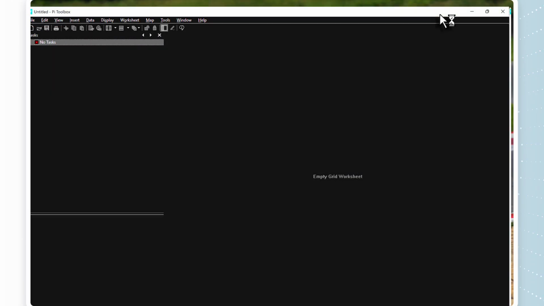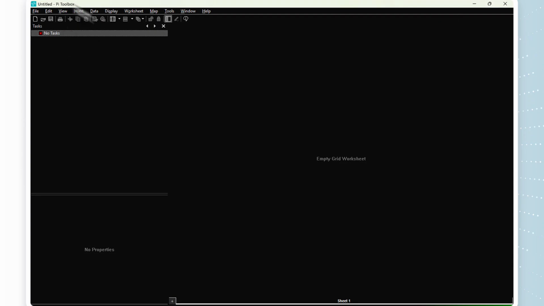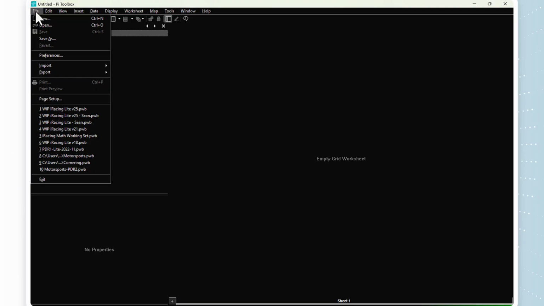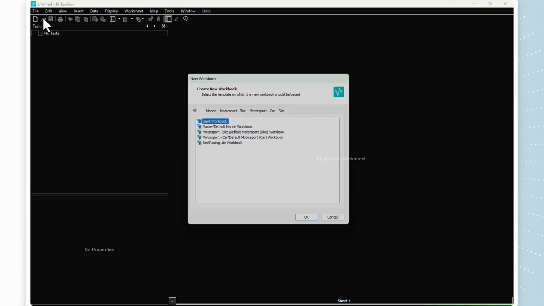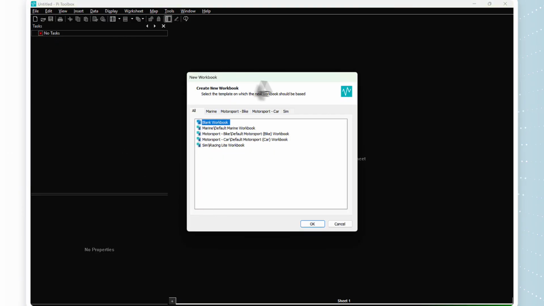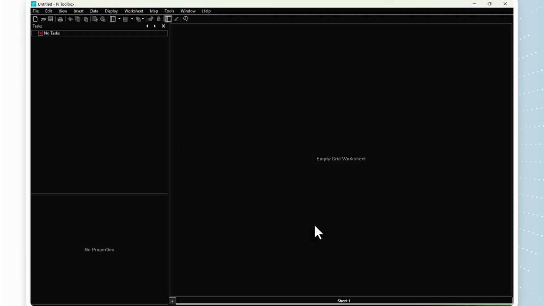And loading up. What you're normally going to see first is you're going to get prompted for a new worksheet. So I'm going to do what you would normally see at a first load. We'll do File, New, and you'll see Create New Workbook. If you just go over to Sim, you'll see iRacing Lite Workbook, and this is the one that they provide in the package that you install for free. So we're going to click OK.